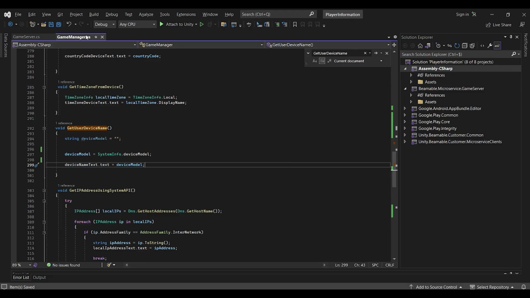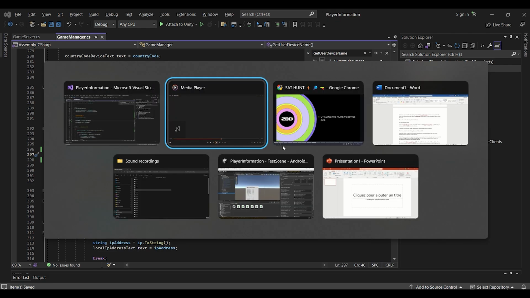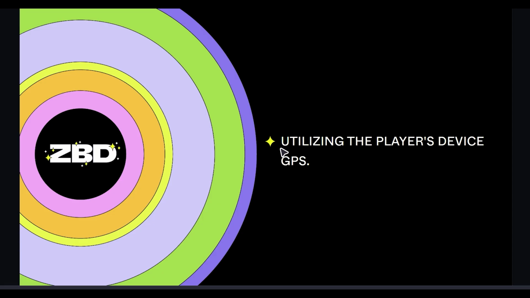Inside the game manager script, we have this method called getUserDeviceName to get the player's device name and display it in a text element. To get the country code, locale, and time zone, we will employ different methods. The first method involves utilizing the player's device GPS.